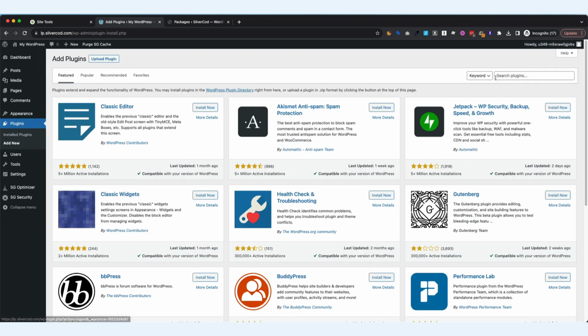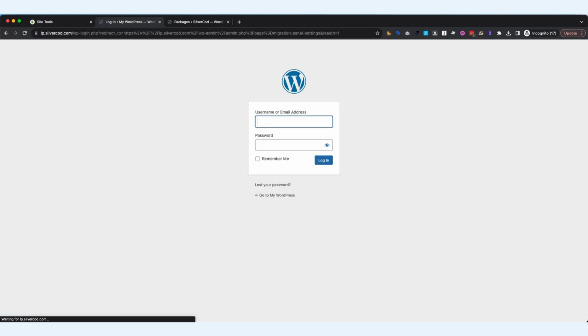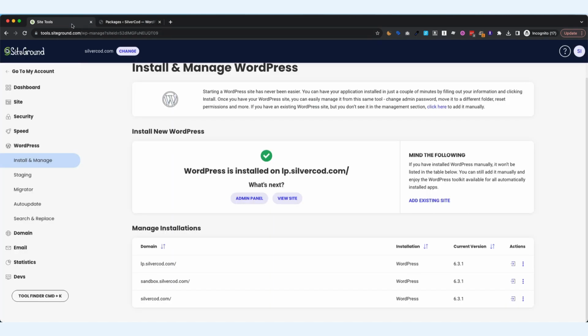And you already know this. You probably don't need to see this, but anyway, I'm going to click on install now. It's installed and I'm going to activate. And every time I do that at SiteGround, it does that. So that's fine. I'm going to go back in and log in again.